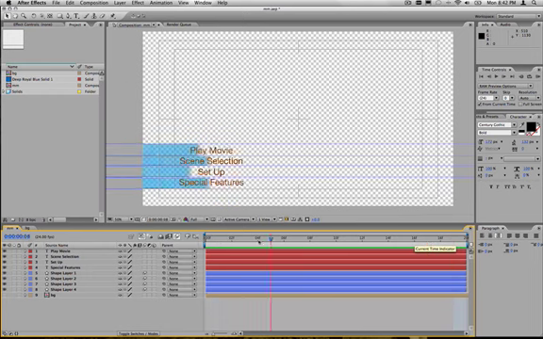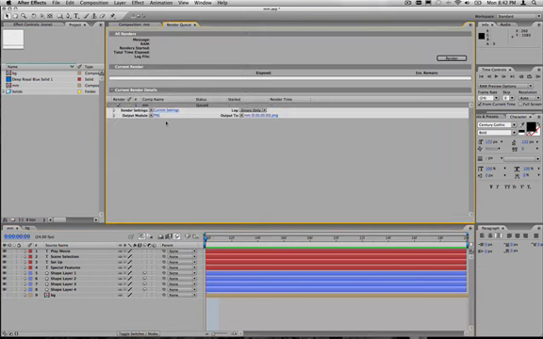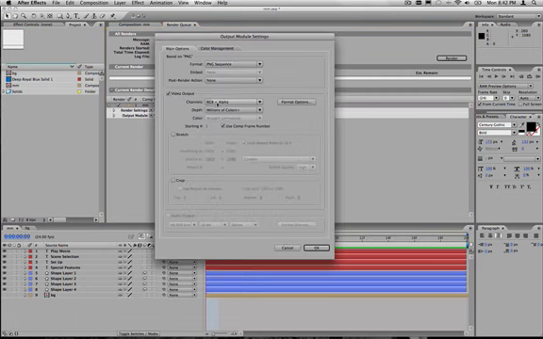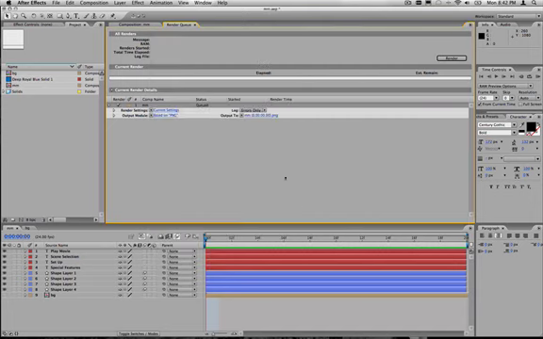So what we're going to do is first save this as an image, and we want to use PNG, RGB, and alpha. It's very important that we have an alpha channel in here so we have our transparency. Hit OK.